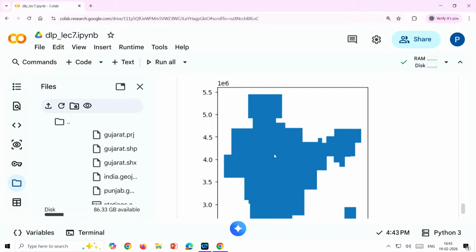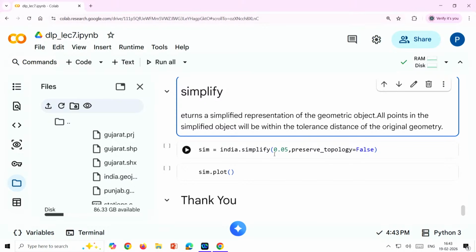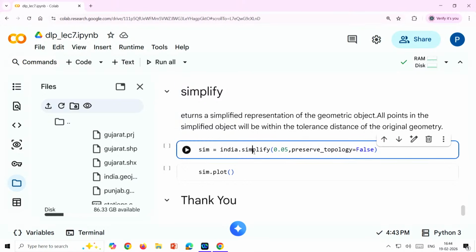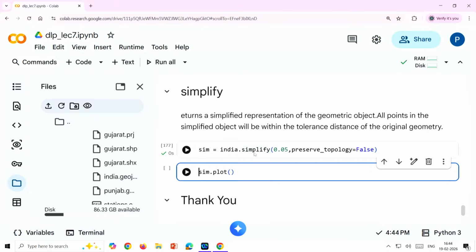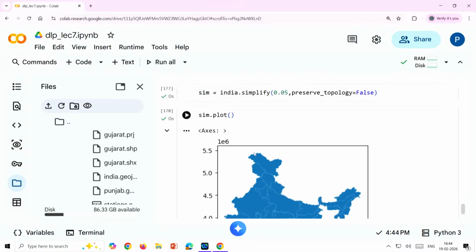And suppose your geometry is too complicated and you want to simplify it while preserving topology. Then you can say, within this tolerance, simplify my geometry. You call dot simplify, and the simplified geometry looks like this.